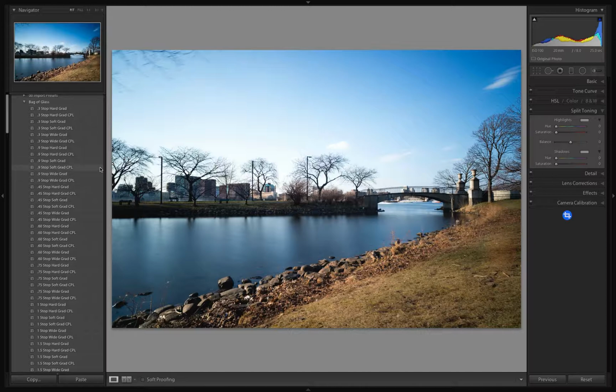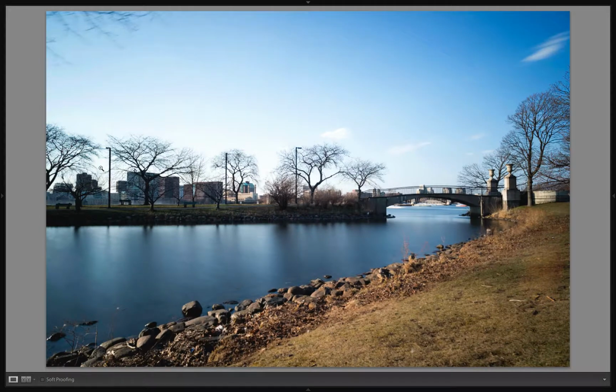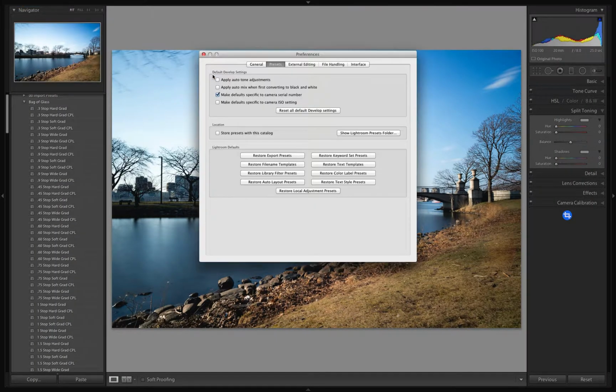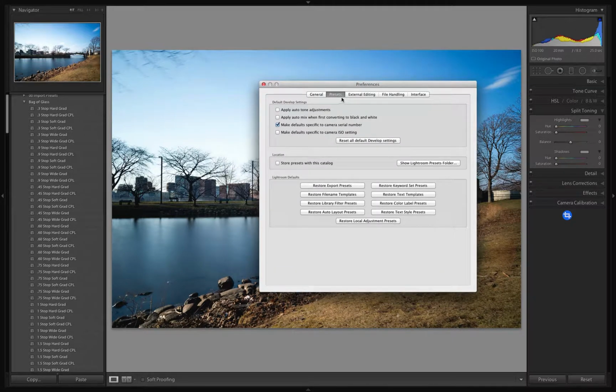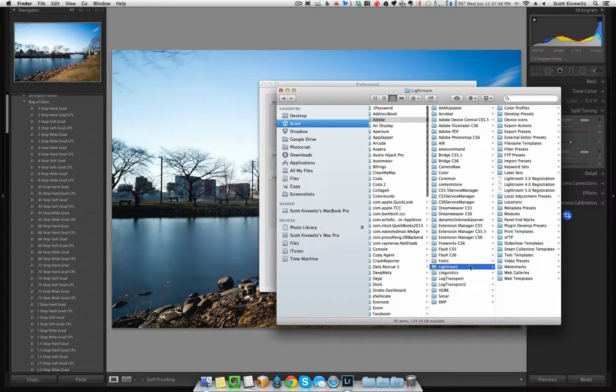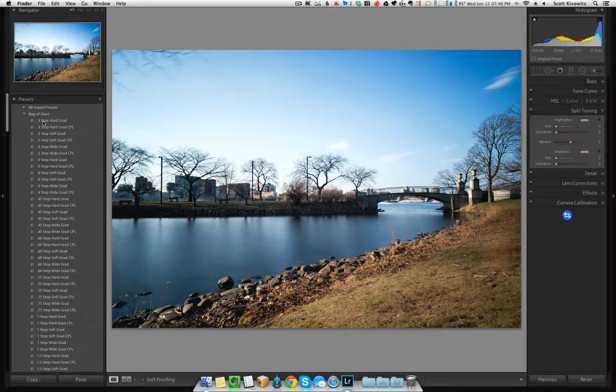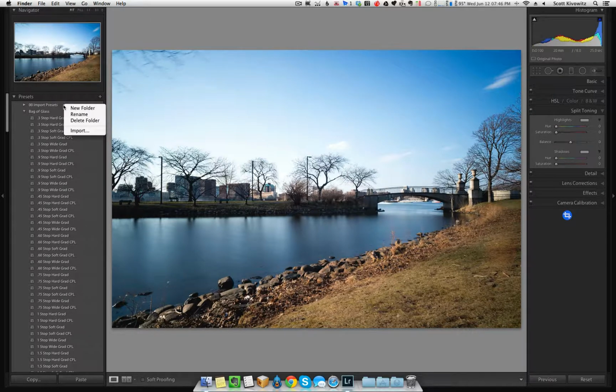So now I want to show you how you install these. So if we pull up your preferences for your Lightroom, and you go to presets, you can hit show Lightroom presets folder, and all you have to do is in that folder go to develop presets and drag the folder Bag of Glass into develop presets. The other way you can do it is by going up here and right clicking and hitting import, and then it'll import all those filters at once. So either way you want to do it, that's how you can do it.